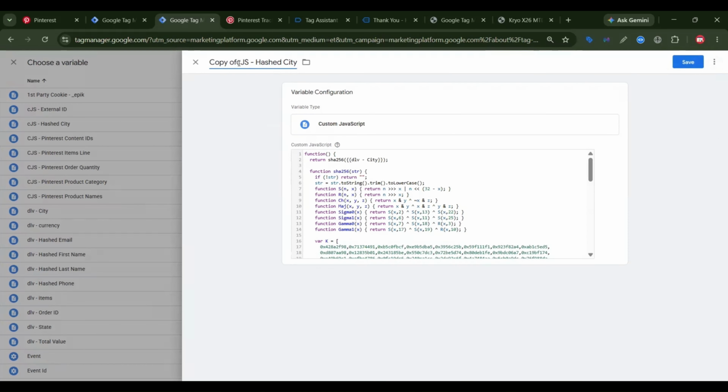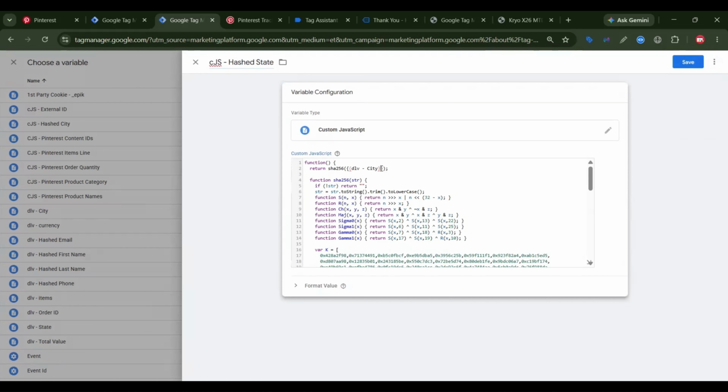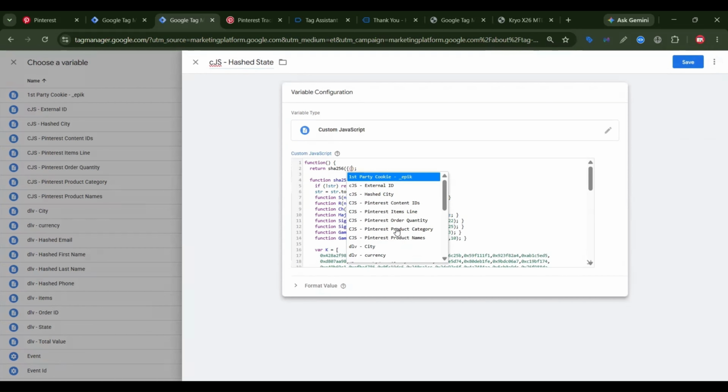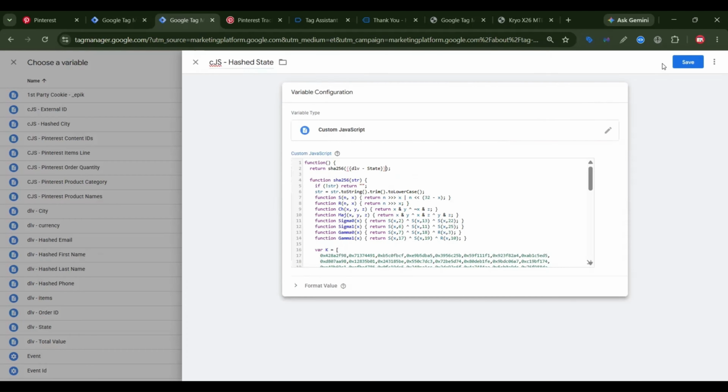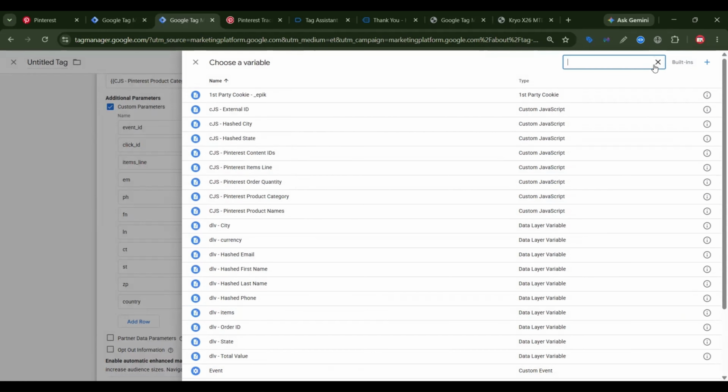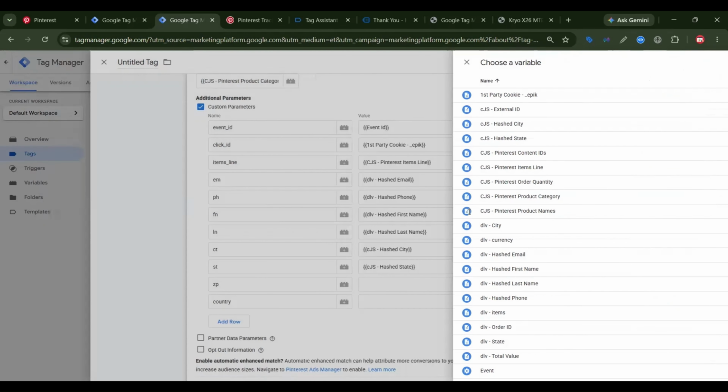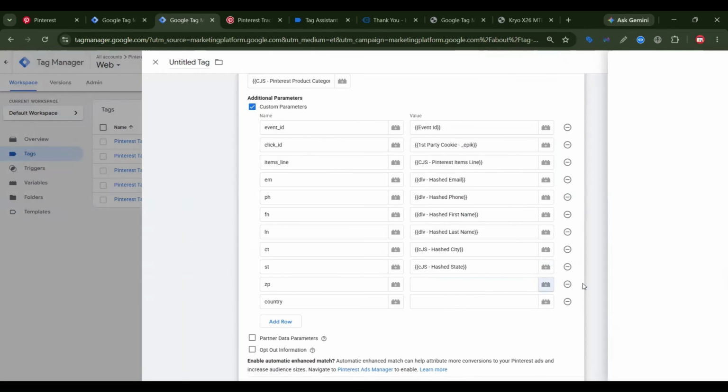Now I need to create it for state. I need to change this information for state. Here we will find this state. This one is state. Then click on save. Now I will search here for state. No need to search here. This one is state. Now I need to create it for zip.